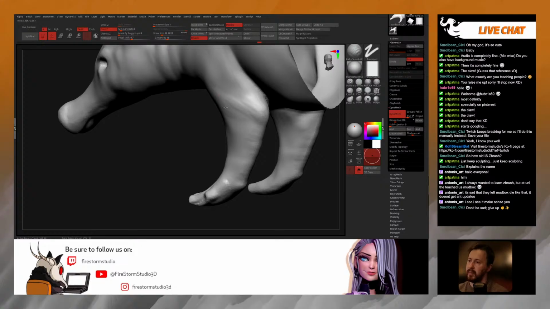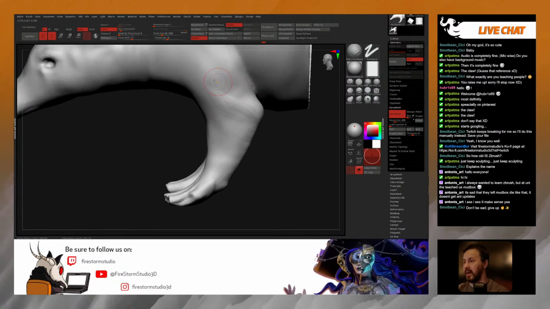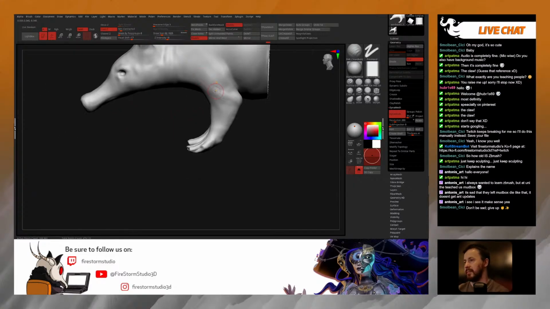But note how I'm building up the form. I'm not just drawing it in. I'm thinking about it, and I'm thinking about the direction of the muscle based on the reference I have.